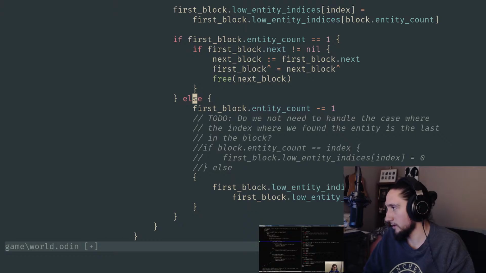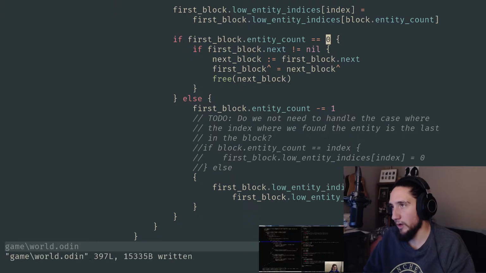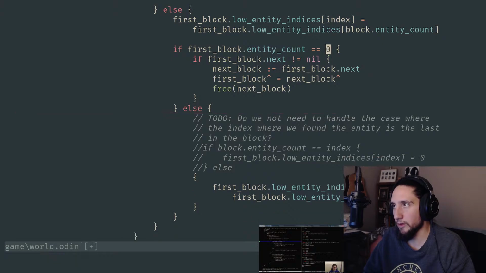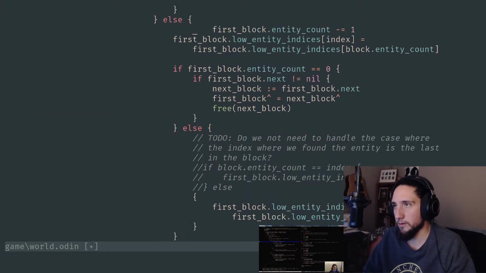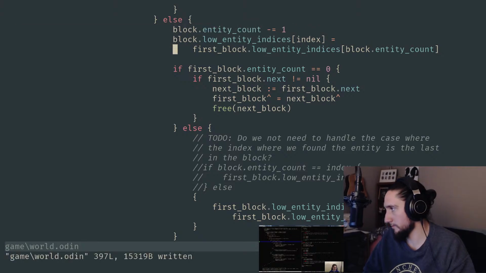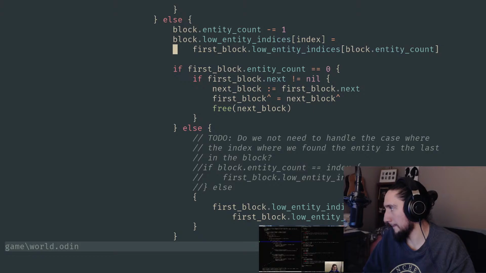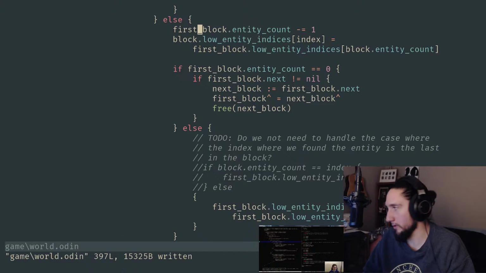So if we have no entities in there this time around in the first block, well, that's kind of weird. Yeah. Okay, so this changes like that. And we do the decrement first. And actually that decrement does have to happen on the first block. Is that right?